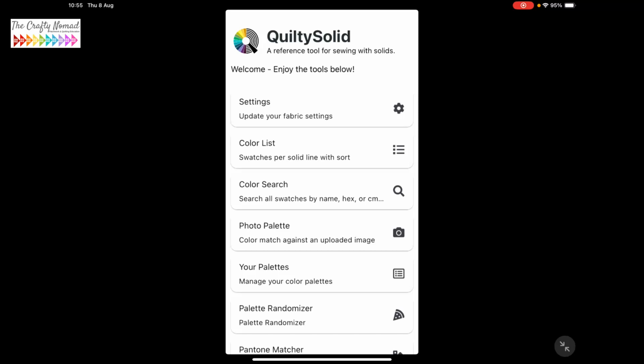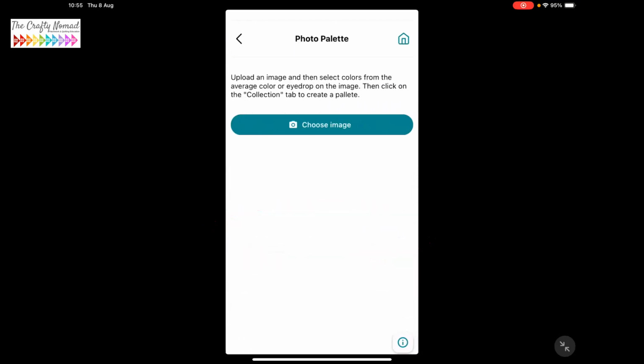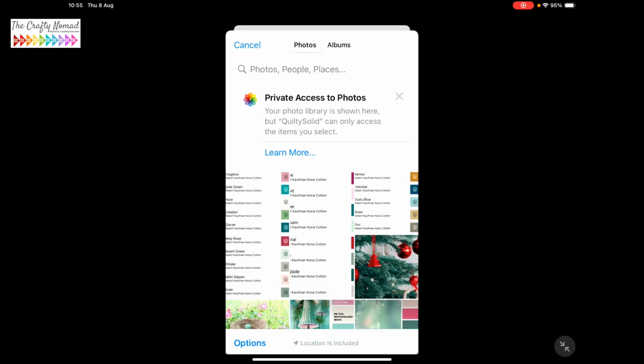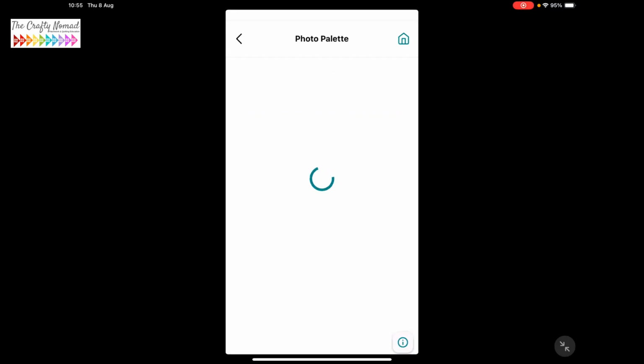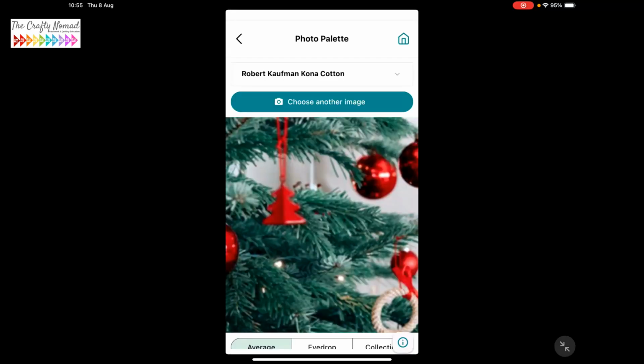I'm going to click back, and I'm going to talk you through all of these options on the menu, but the first one I want to go to is actually the photo palette, because that is the one that we're most interested in. So let's click on that. It's going to ask me to choose an image, so I'm going to go ahead and choose an image from my photos in this device. So you will need the photo uploaded to the device you're using in order to be able to bring it into the app. These are some of the ones that I've worked on before, so I'm just going to grab this Christmas image just here and load that up into the app.